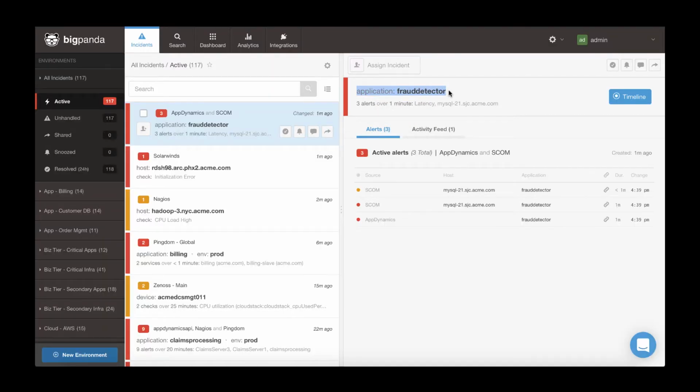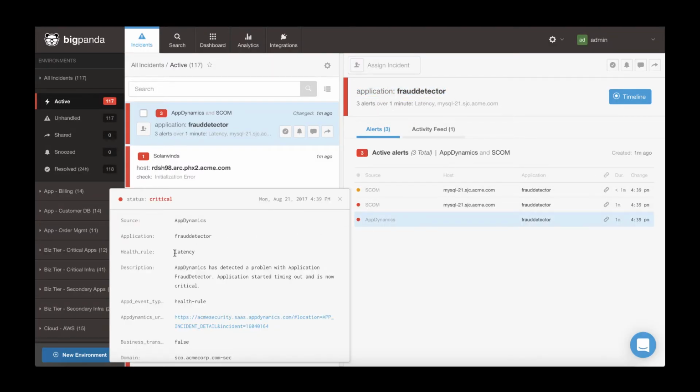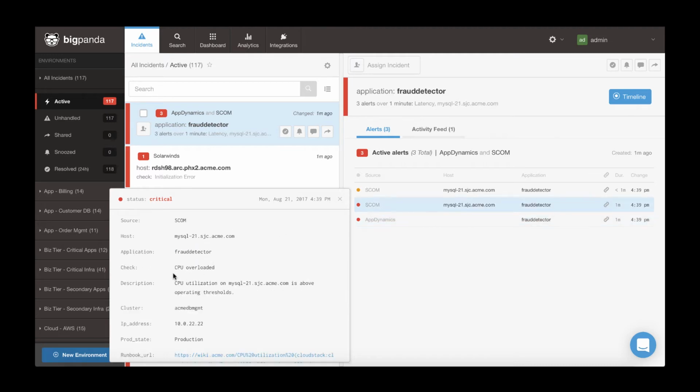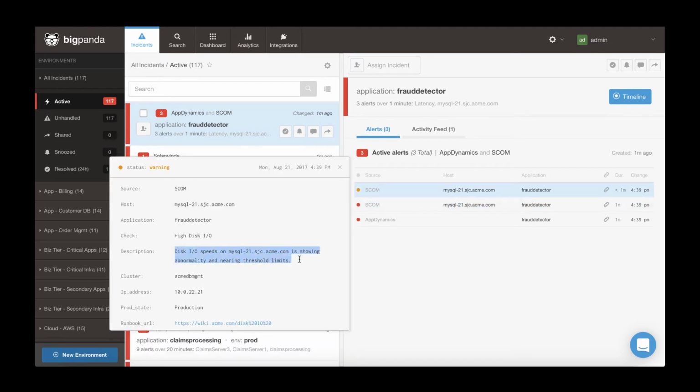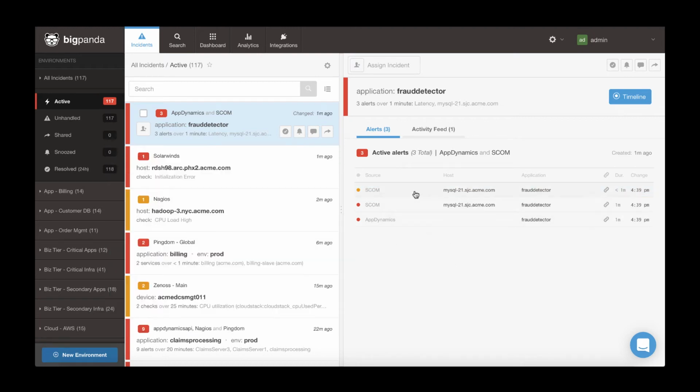It is apparent that these alerts are all related to the critical latency error with the fraud detector application picked up by AppDynamics. SCOM found CPU utilization and disk I/O errors on a MySQL host, and thus the critical latency with the fraud detector application can be attributed to the database load issue on the particular MySQL host. The effect is correlated to the cause. This also shows how an application monitoring tool and a system monitoring tool can work in harmony. But the key here is the immediacy at which their alerts can be logically grouped together to give you true, actionable insights. Let's keep the correlation patterns turned on and do another example.